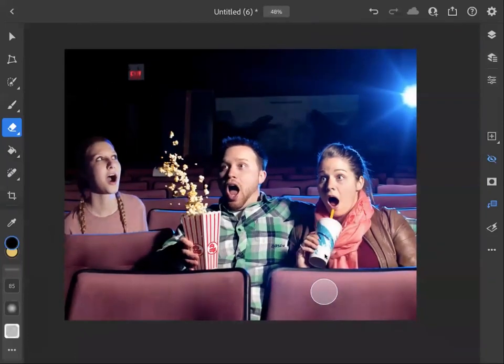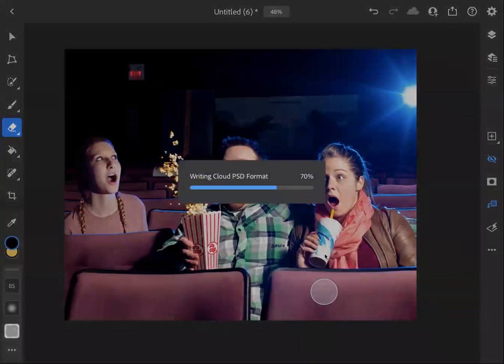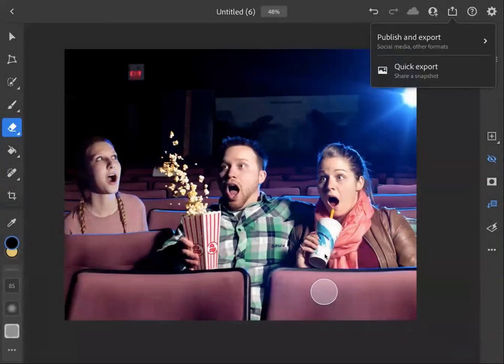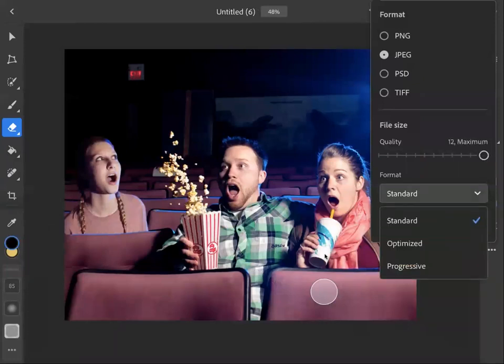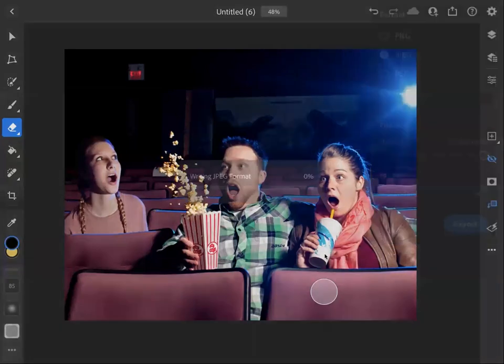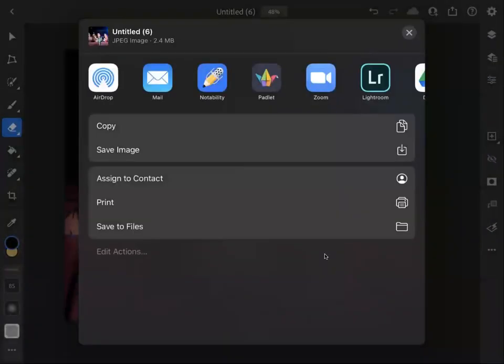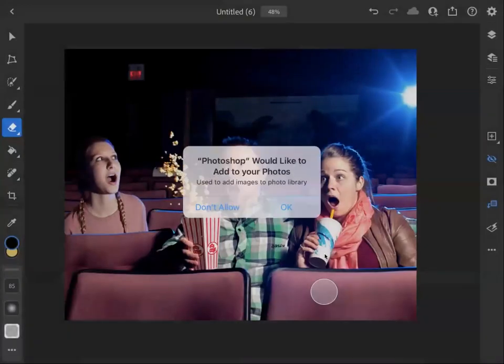So then when you are done with this, you would just go to your up arrow here. I'm going to export. JPEG is what we're going to want. I'm going to say high quality size, standard format is fine. I'm going to say export. And I'm going to say save image. You can send it elsewhere, but I'm just going to say save image.